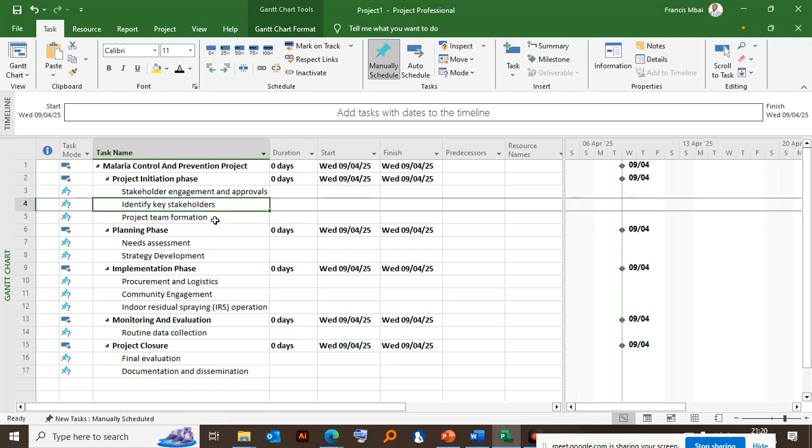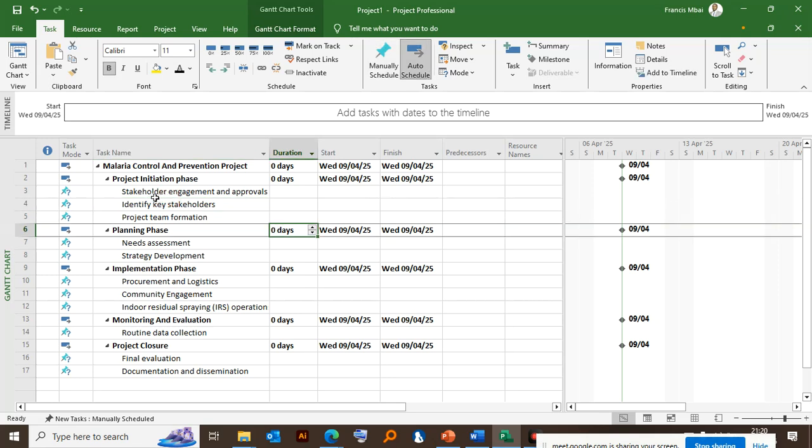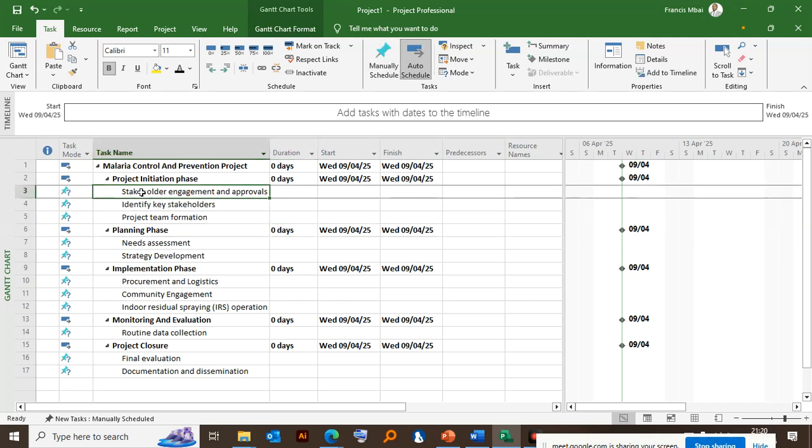Identify what? Stakeholders. But remember, it is not a major activity. So it should not be in the same line with what? Stakeholder engagement. We are supposed to indent it a little bit or to push it towards our right hand side a little bit.